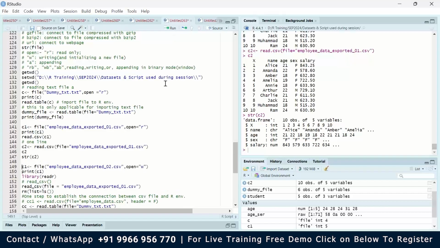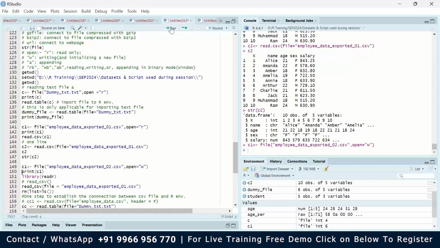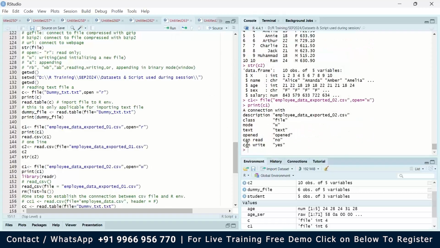Similarly, this is not just limited to read only connection. We can also establish the writing connection. So you just have to use W here, small w, and establish the writing connection. So you can notice here, can read no, can write yes. This is because I established here a writing connection, and I can use a dedicated function because this is a CSV. So I showed here read.csv.